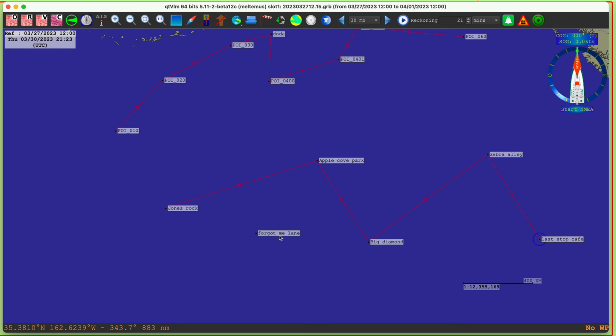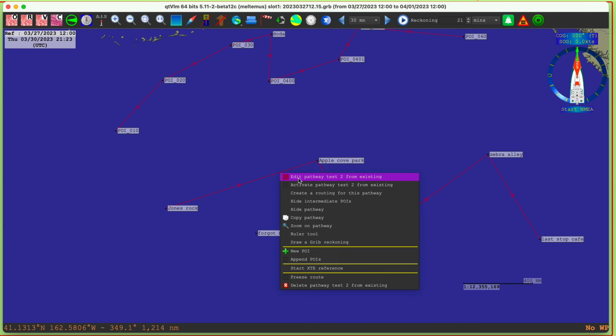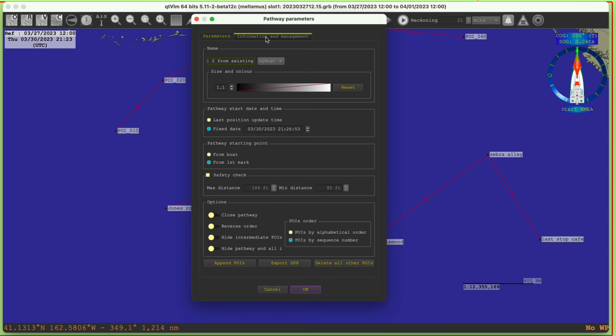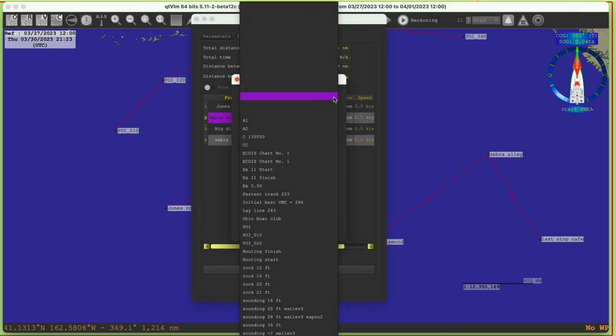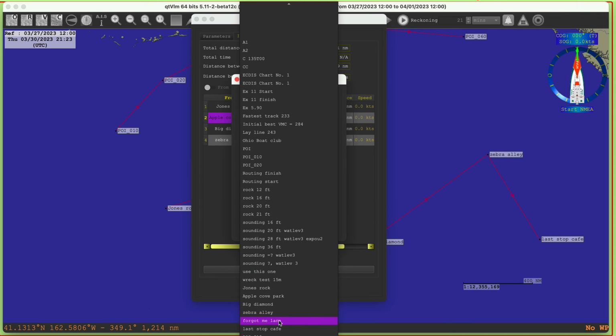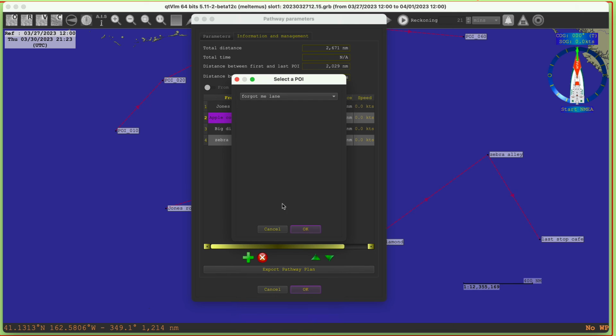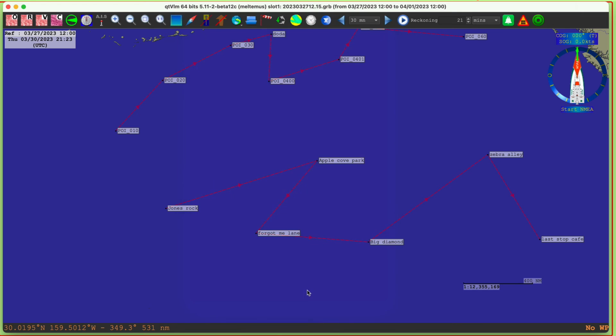I can add this waypoint to it if I want to later. I could just go in here, edit pathway. Let's see. How did I do that now? Okay, I guess it was, I could say after Apple Cove, I do plus, and then what's the one? I think I called it Forget Me or something like that. Forgot me. Okay, here, and then okay here. So you see then it inserted that guy in there.